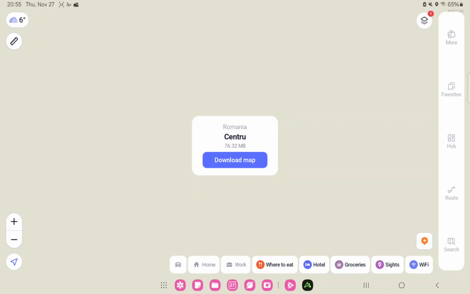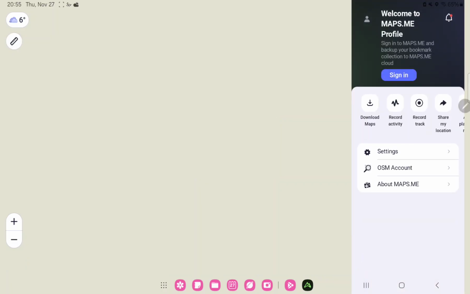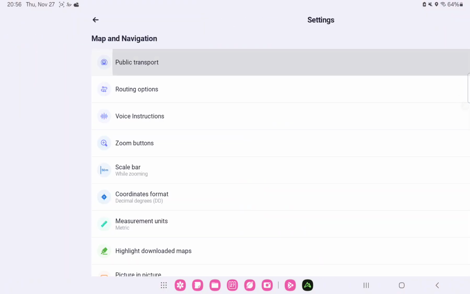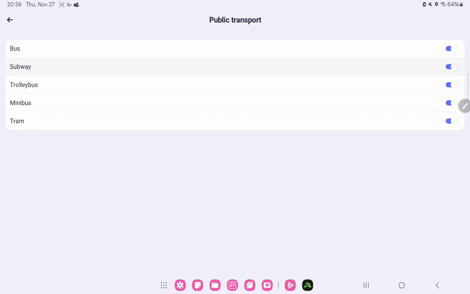First of all, open the application on your device. So that's the home screen, and you can find different buttons. You go to the right bar and click the first option, the more, and here you can find the settings option. And in the map and navigation section you can find the first button, the public transport, and here you can display the bus, the subway, the trolleybus, the minibus or the tram.